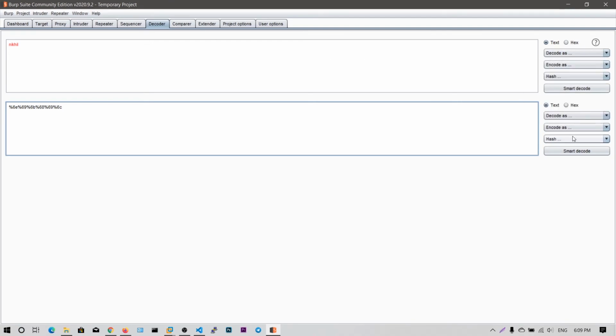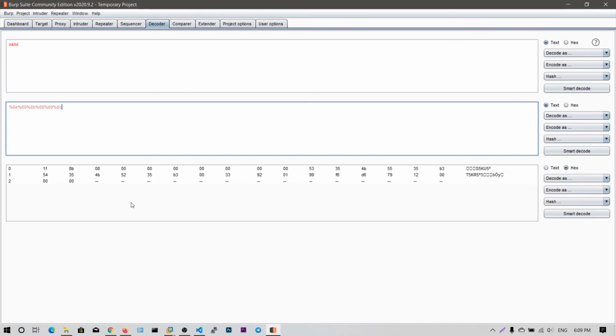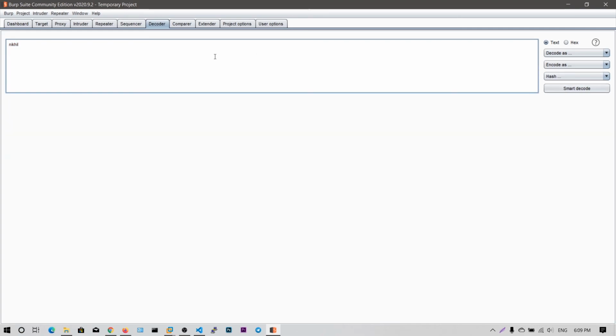So you can also use this for gzip as well. So you can compress this data into the gzip format. So I hope that's all about this decoder. You can pretty much use the online encoders and decoders as well, but Burp has some decoding options. You can just quickly decode and encode them.